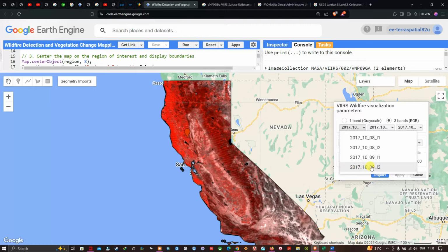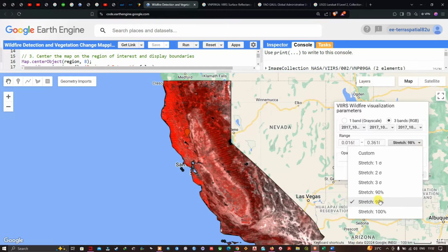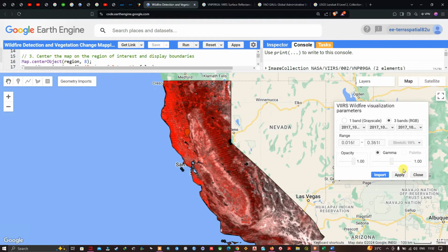I'm going to select this time here, and for the green and blue regions, I'm going to select this particular band, 2017 October 9 and I1, and similarly I'm going to select the blue region, this particular 2017 October 9. I'm going to apply the stretch type to around 98%, and click apply here.